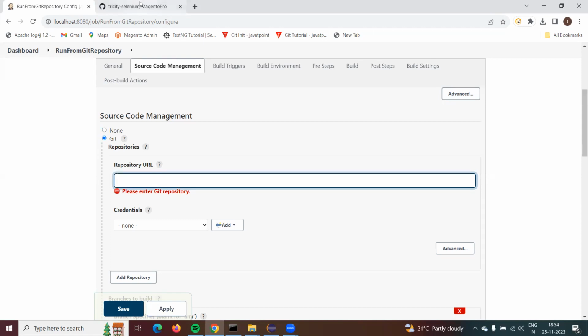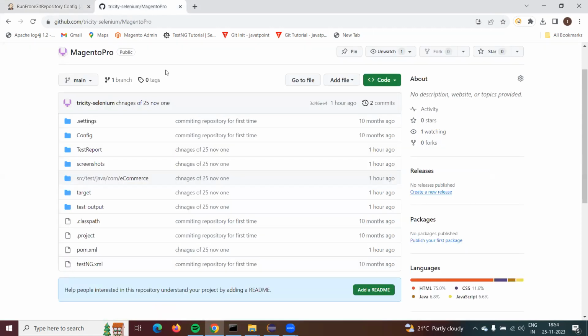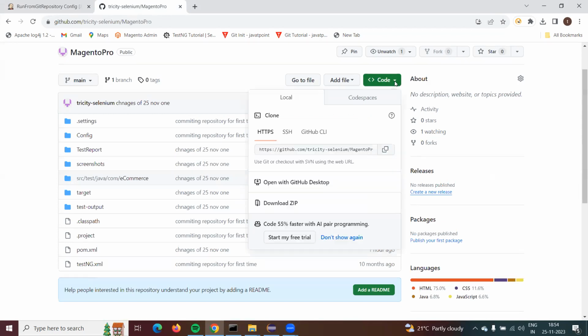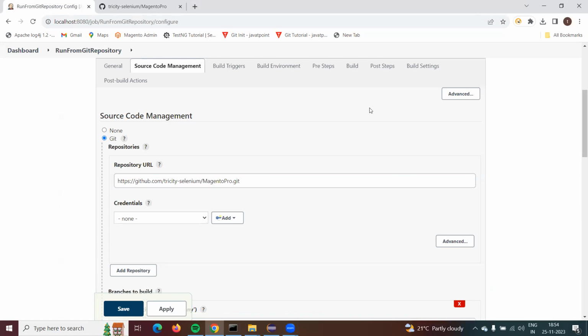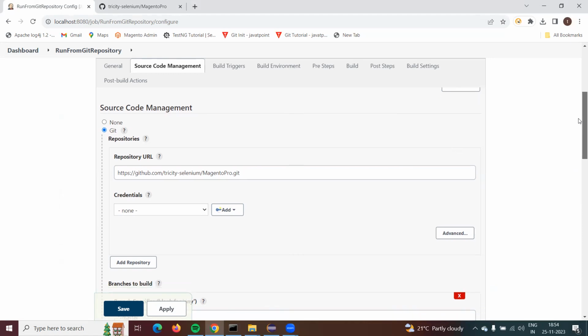So I'll go to my Git repository, and from this in the code I'll click over here, and you can see this is my Git repository URL. Fine, I'll copy it from here, and I'll go to Jenkins and paste it in the repository URL section over here. I have selected the source code management, that is Git, and for the Git I have to give my Git repository.